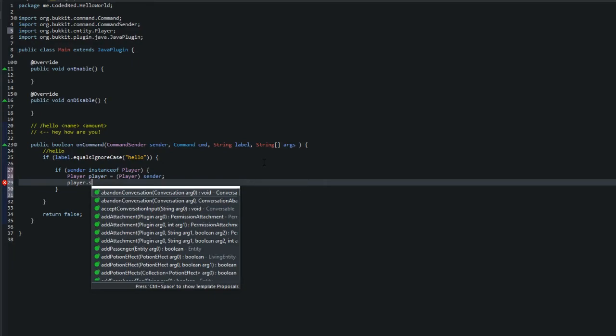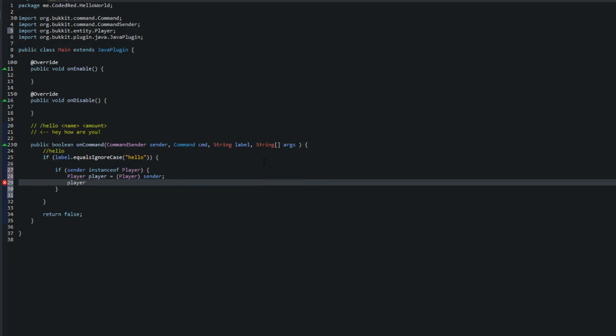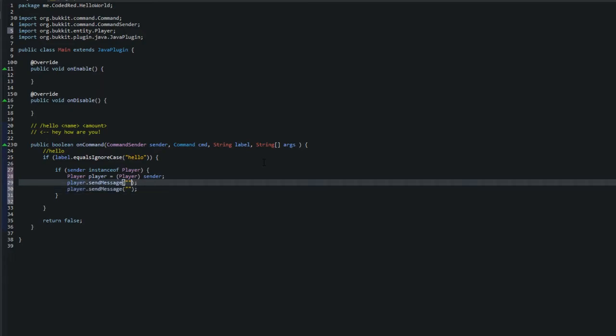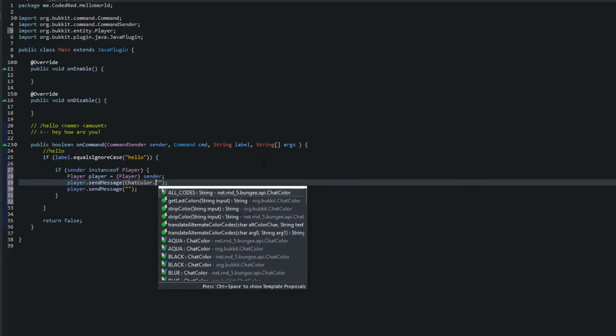I'm going to show you guys how to do color codes. Now there's two ways to do color codes, depending on how complex your colors are going to be. There's actually three ways, but I'll show you these two. The simple way: you can do ChatColor dot, and you can see all the different colors you can use.